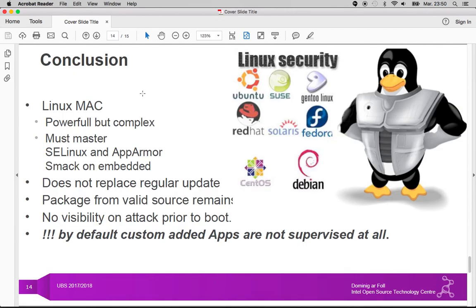So, my conclusion: MAC is powerful but complex, but you must master it. Now, likely you will have systems using SELinux and AppArmor, so you have to master both. You may never have to touch SMACK on an embedded system. It may happen, may not. It does not replace regular updates. That's an important point to remember. And validating your package from a valid source is a very important thing. It remains.